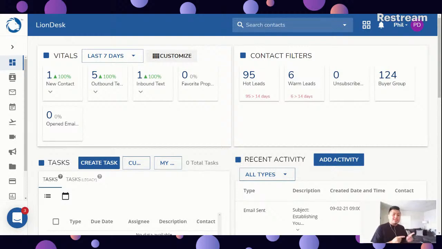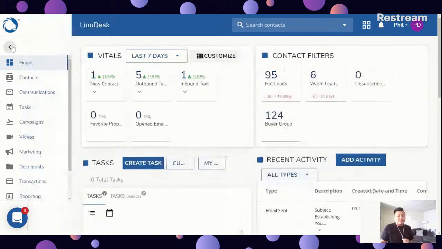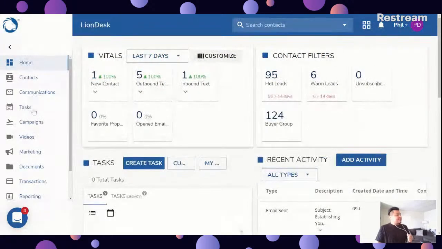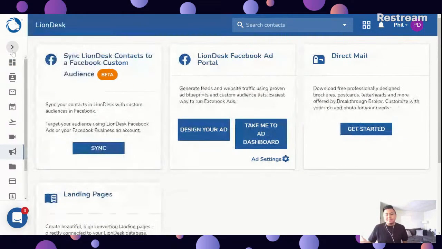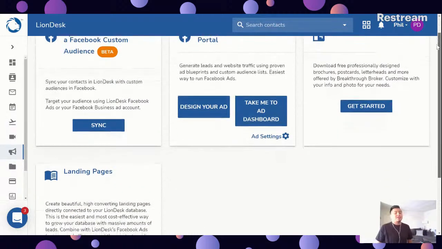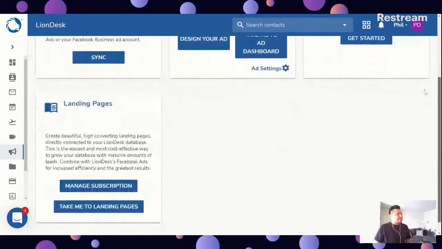First thing, we're going to jump into our marketing tab. I'm going to open up the main menu here on the left-hand side, and as I scroll below, you're going to see marketing. Simply click. From here, you're going to see these tabs, each focusing on a different feature within marketing: custom audiences, Facebook ad, product direct mail. But if you scroll below, you're going to see the tile for landing pages.